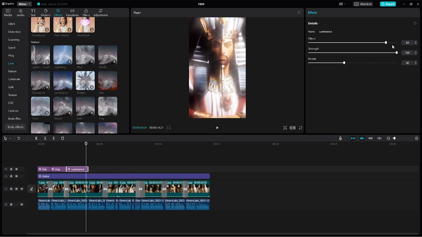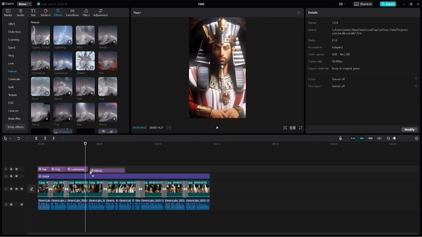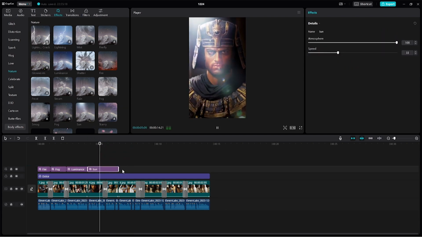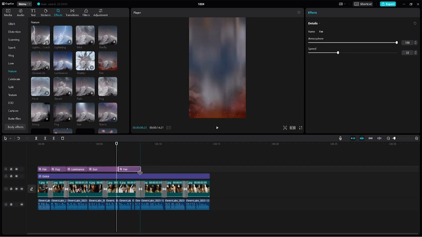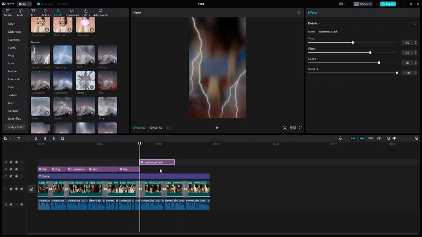The frost effect didn't quite work, so I switched to the sun effect. But if that doesn't work either, I'll leave it as is. In the third scene, I'll use the fire effect to represent the Maya tribe punishing the losers. Feel free to experiment with as many effects as you like to see what works best for each scene.